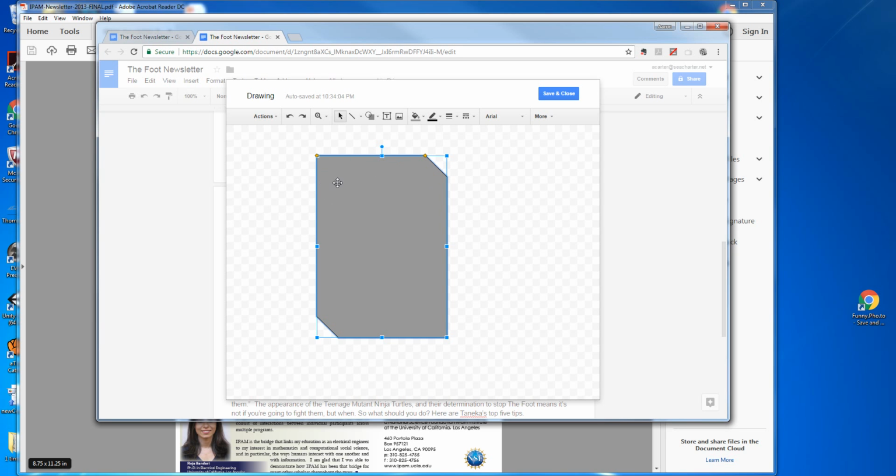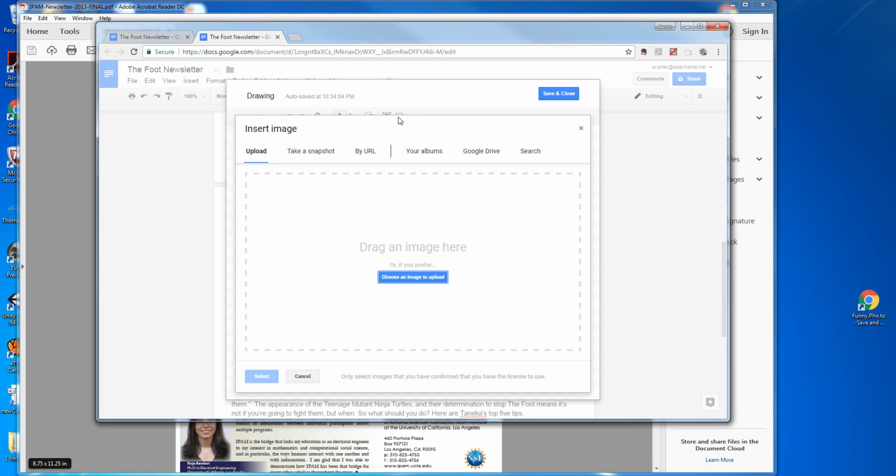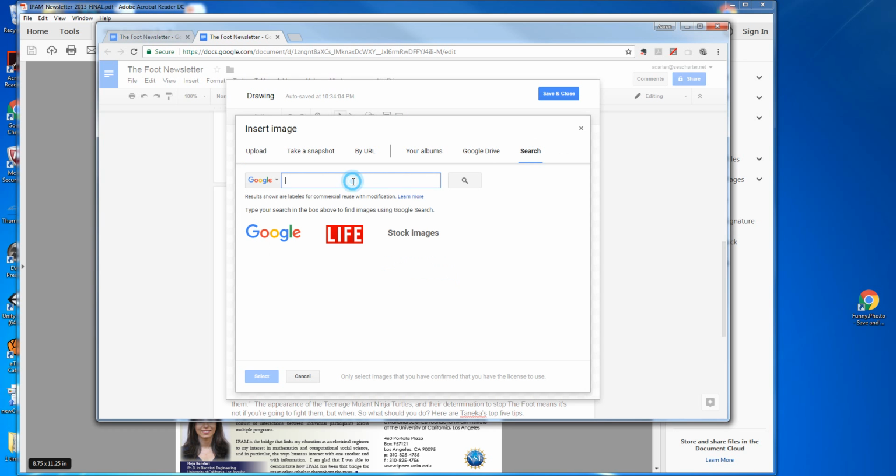Now what I want is for this to be kind of like a bulleted list, like point number 1, point number 2, point number 3, point number 4, point number 5. But I don't want just boring old bullets. So let's go to Insert Image, and then let's search for Ninja Star.